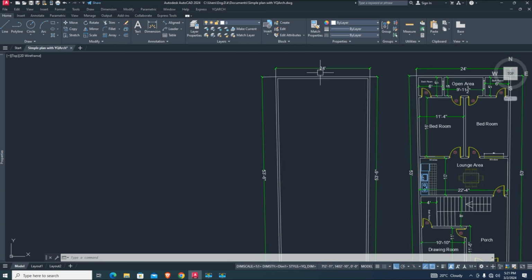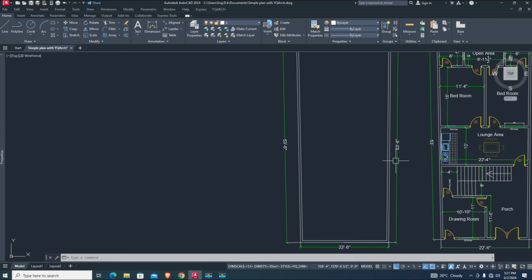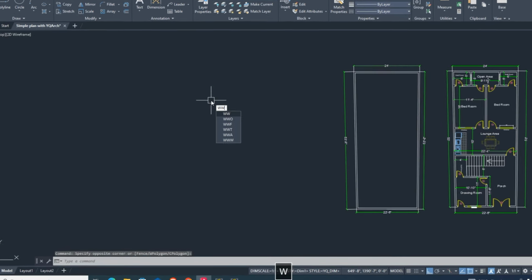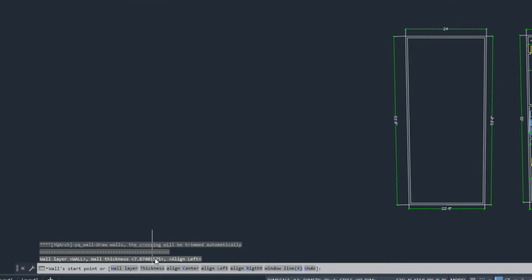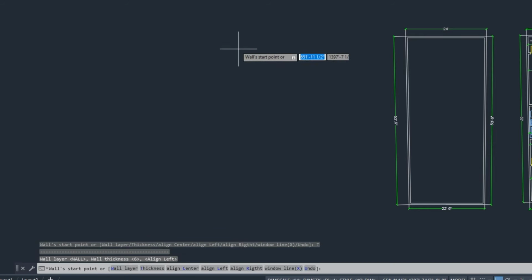We have here a simple site, backside 24 feet and front side 22 feet 6, and we will draw this plan with the plugin. WW enter for wall. Wall thickness 6 inch. Now draw the backside 24 feet.